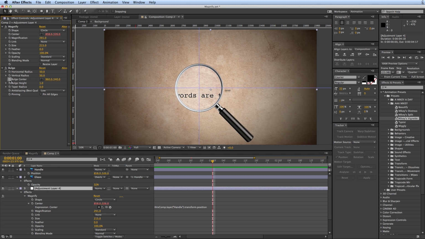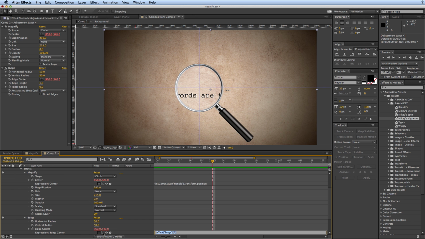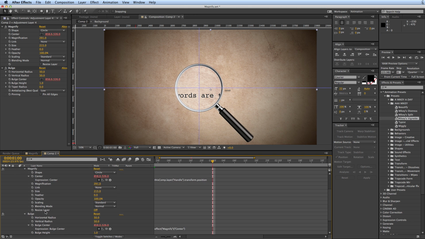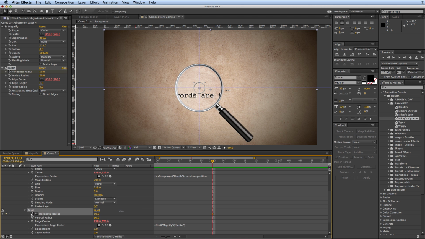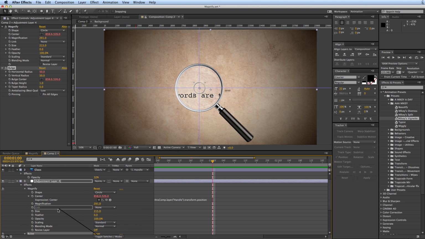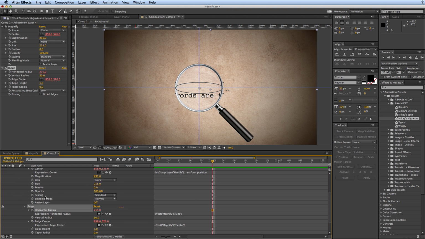Okay. Next, let's go into the bulge, and we want to do the same thing. The bulge center, I can just take that and pick whip that to the center of the magnifying glass, and then the bulge radius is set at 50 right here. I want to option click on it, and then let's pick whip this to the size of the magnify, and we need to do that to the vertical radius as well.